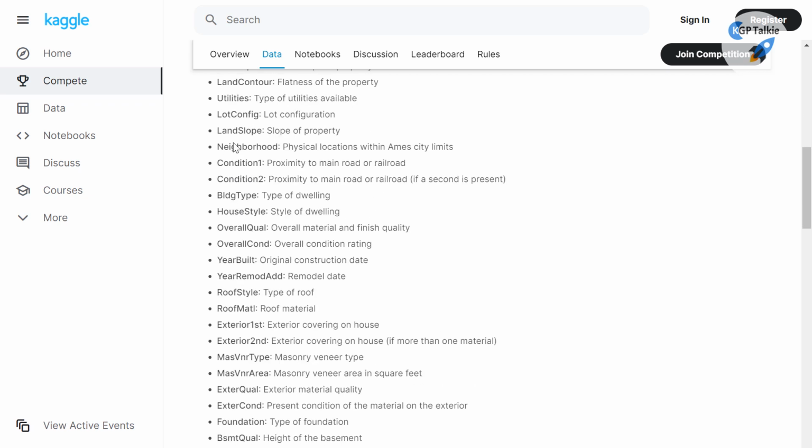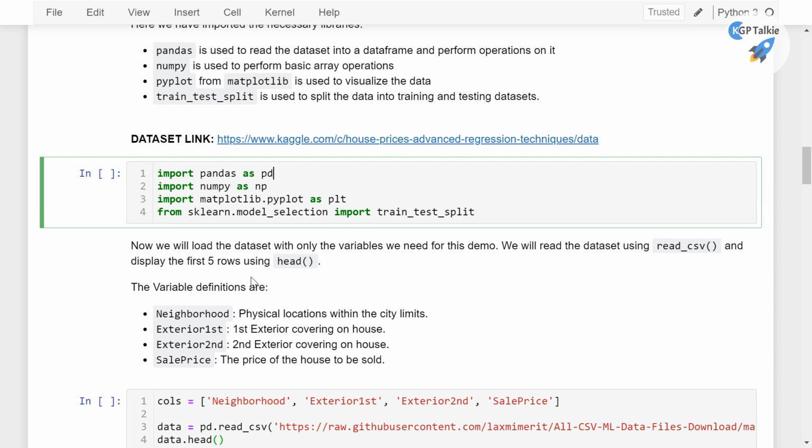And out of these input variables, we will be taking only 3 variables for our analysis. Those 3 variables are neighborhood, exterior first and exterior second. Neighborhood means a physical location within the city limits, that is, the other physical locations around that house. Exterior first and second are the first and second types of material used covering the house, and this one is the target label.